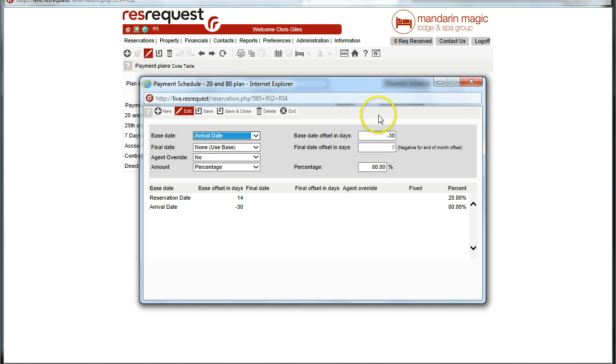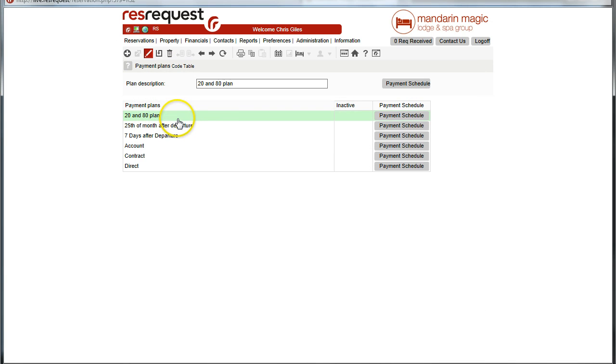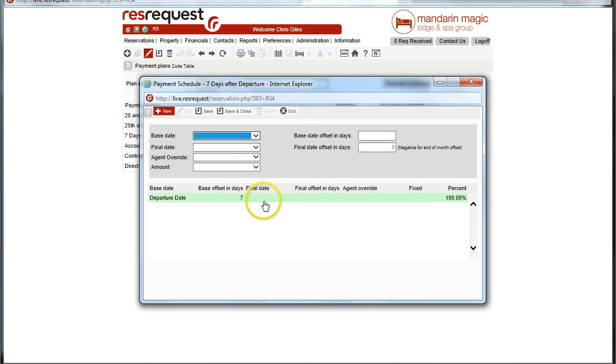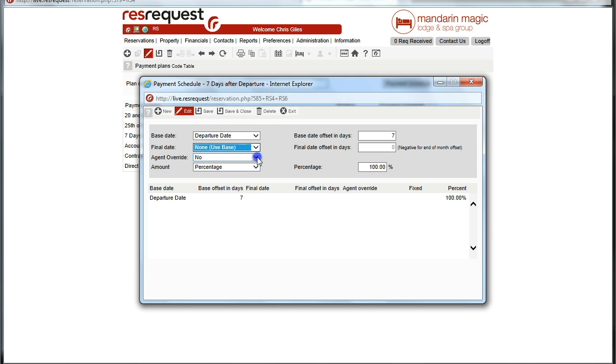Let's look at the others. In this case, we've said 7 days after departure, and we'll look at that one. Let's select that, take that up, so the departure date is the base date. Here we've said none, use the base, and no agent override. And the amount will be a percentage again, 100% this time, and the base date offset is 7 days. So 7 days after the departure date, 100%.